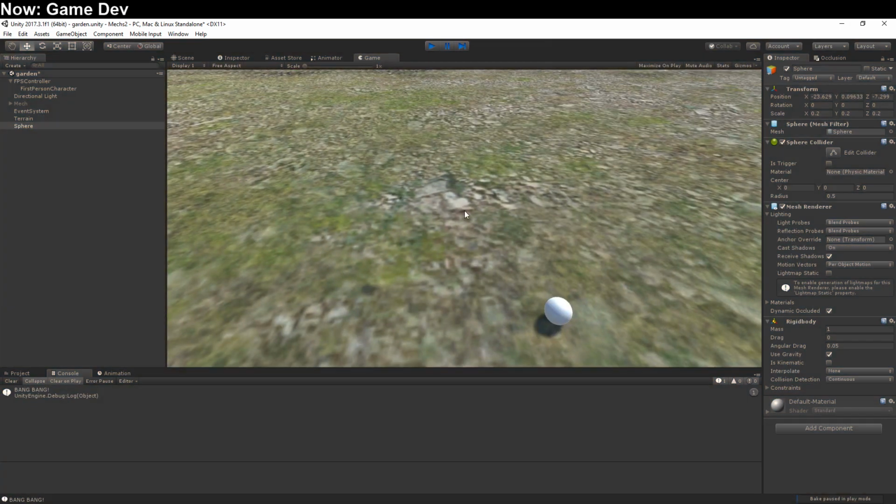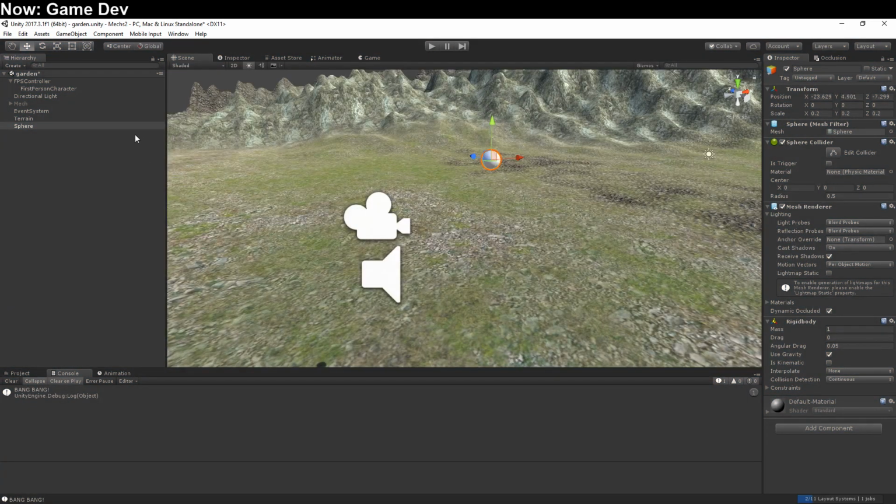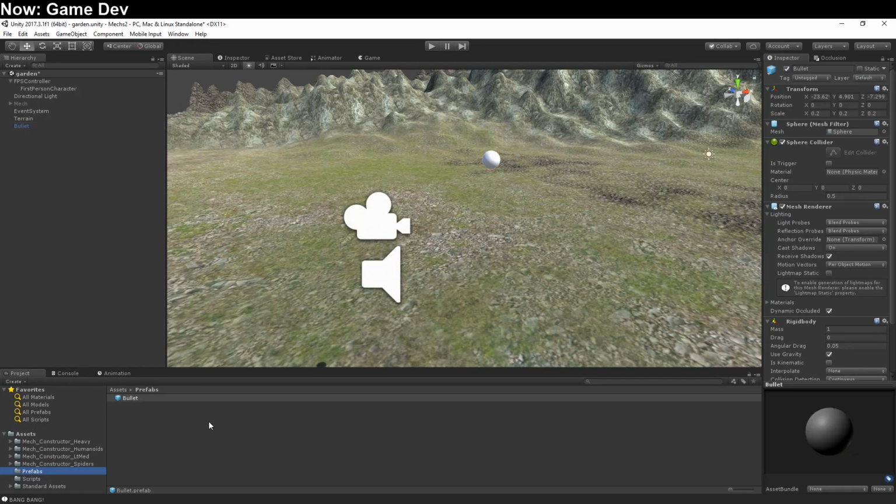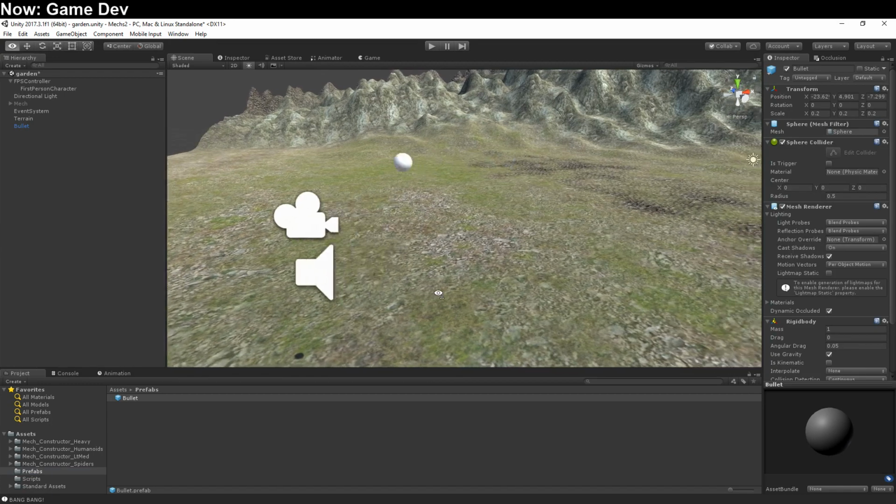So what we're going to want to do is save this as a prefab. We'll call it bullet. And we'll drop it into our prefabs directory. Again, there's nothing magical about this directory. It's just there to help us organize our stuff. There are some magic directories, but these are not them.